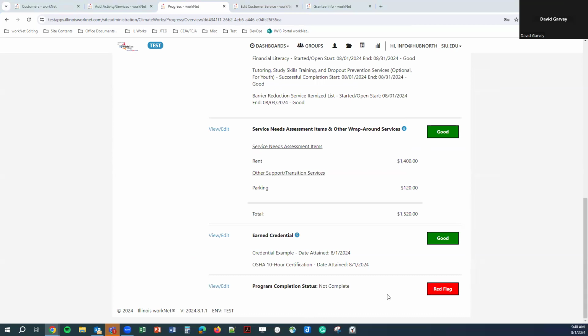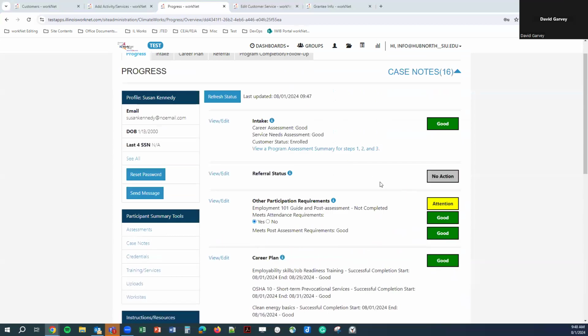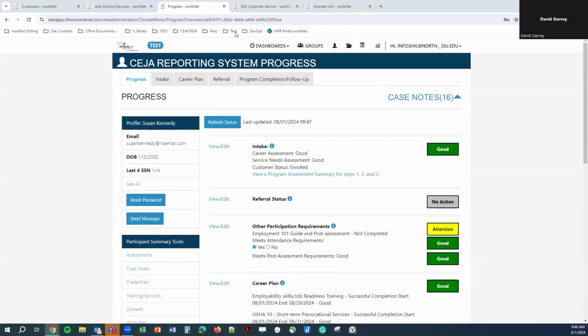But a red flag means they're not complete. When they are complete, it would be green, and if the customer has been withdrawn, it would be a gray flag for no action being needed. And that is an overview of the career plan and the progress page for the CEJA reporting system.